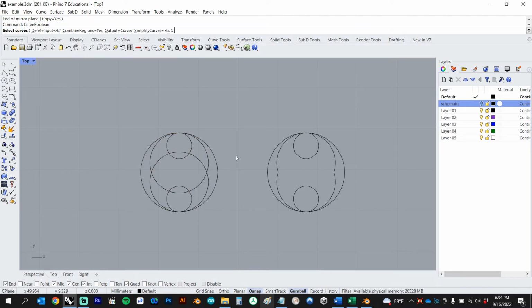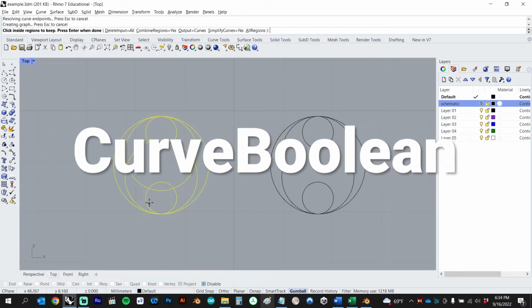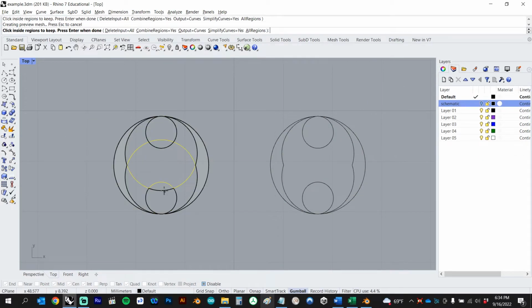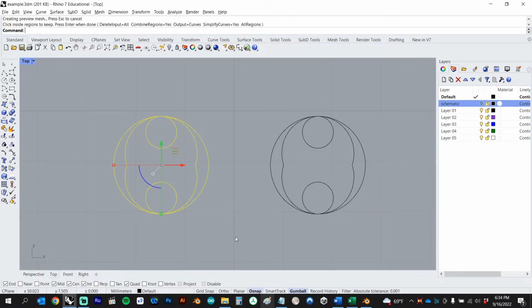And then you use curve boolean to select the shapes you want to keep, and you press enter, and that's how you do that one.